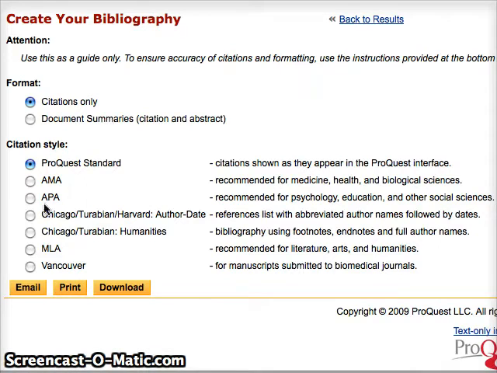Anytime you do a citation in Proquest, you will want to change the format to the format that your teacher has requested, whether that's MLA here towards the bottom or APA if you're working in the sciences. We're going to go with MLA for now. And you would then click download to download a citation list, which you could then add to your document, or you could print it if you wanted to have a print copy to refer to.